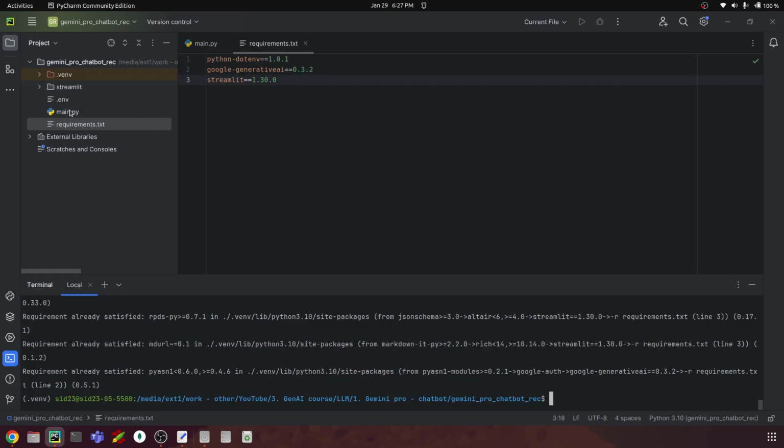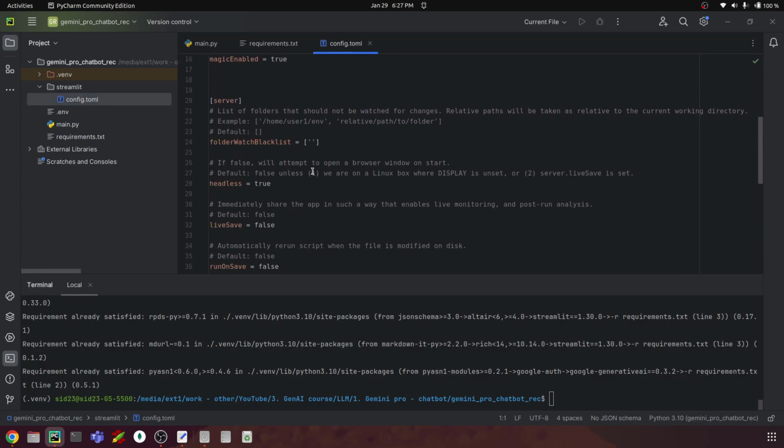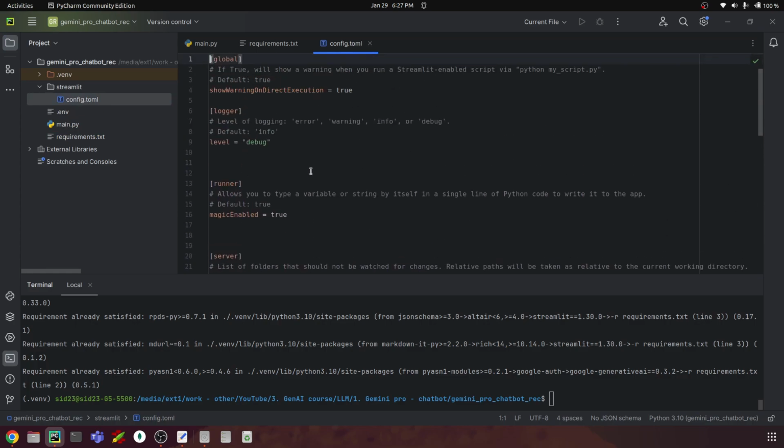So you can have the same code structure. I have this .env file with my Google API key value, and then I have this main.py file, which is my Streamlit app, and requirements.txt. Also create a folder called .streamlit, and within that we'll be having this config.yaml, which is basically the configuration for our Streamlit file.